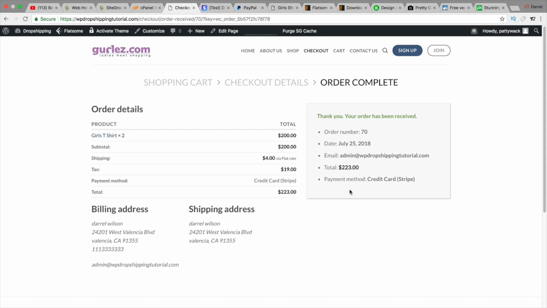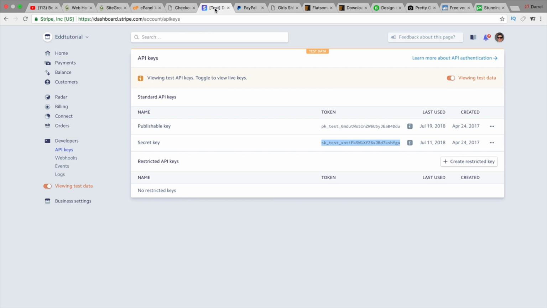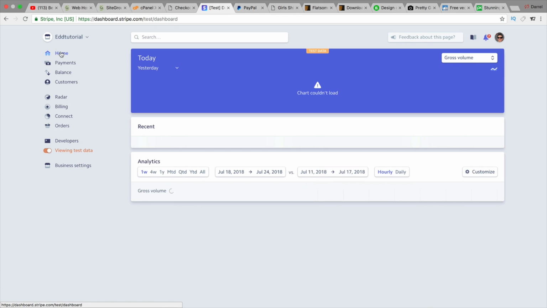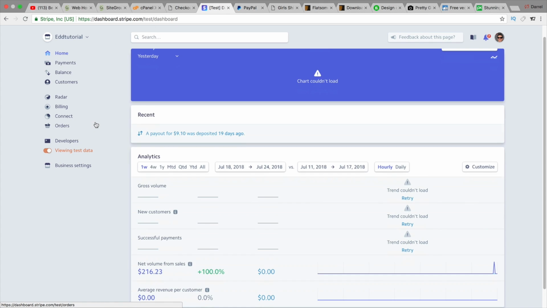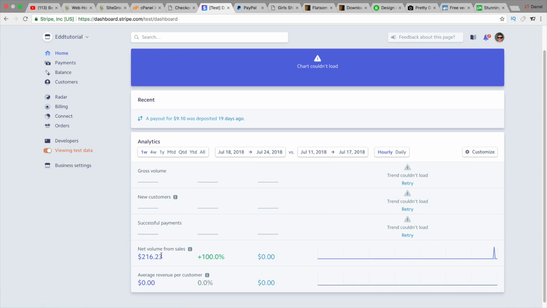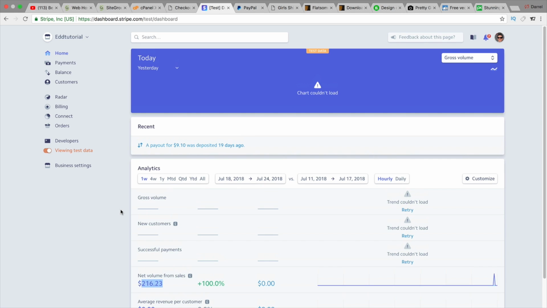So right here, the total order was $223. Everything was successful. Right here, they have the dates and everything else. Now let's go ahead and go back to our website to see if this is working. So as of right now, $0 are in this account. So right here, let's click on home. Now right here, you can see that net sales is $216. So now we know that this is actually working. So now that this is actually working, you know that you can say, okay, this is working correctly.